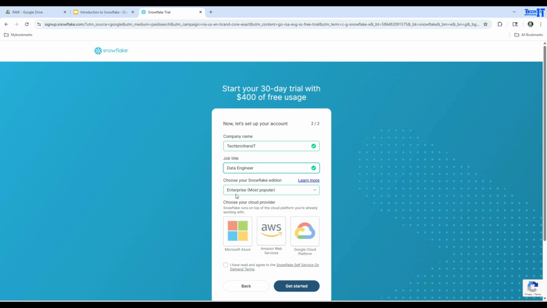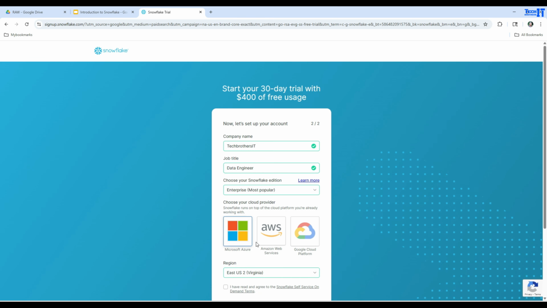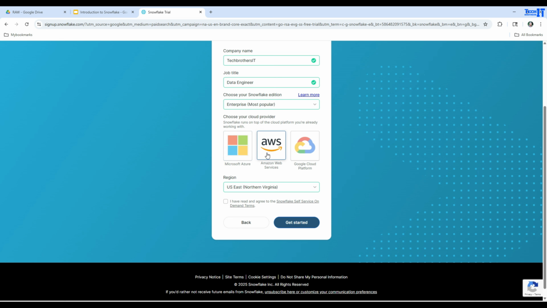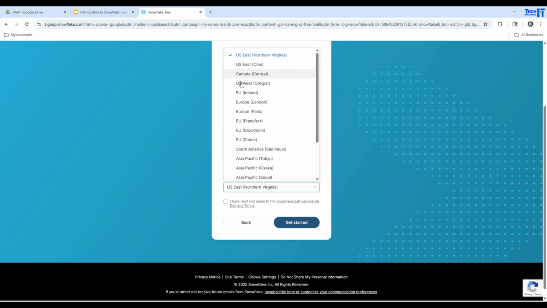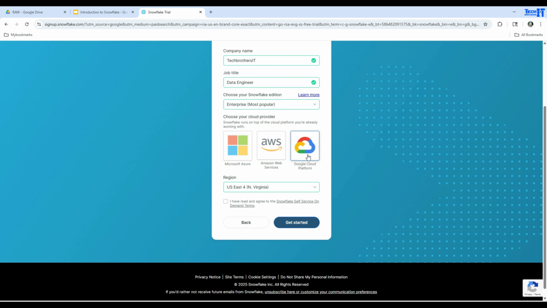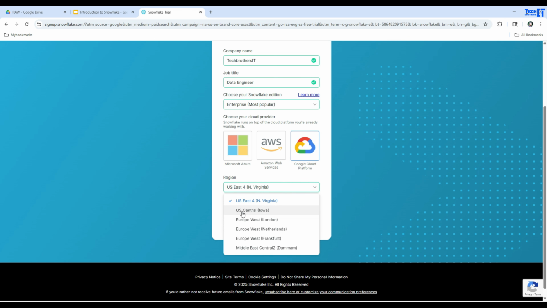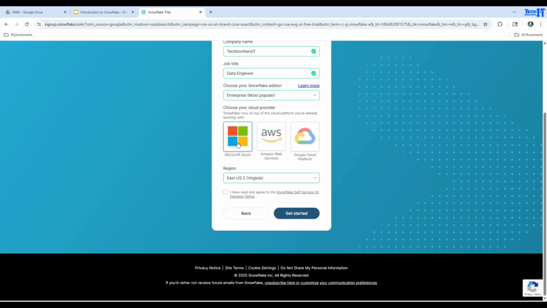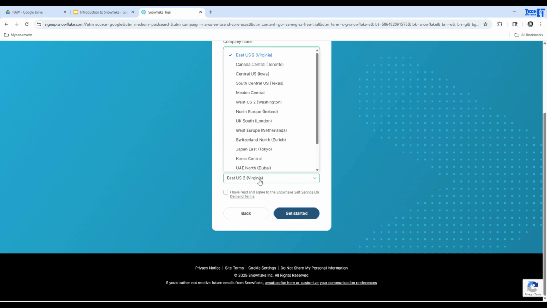Now it asks on which cloud provider you would like to create this. In my case, I'm going to choose Microsoft Azure. You have Amazon Web Services and GCP as well. Snowflake runs on top of the cloud platforms you are already working with. If you select Amazon Web Services, then it shows different regions according to AWS, and if you select GCP, then it shows the regions available in GCP. In Microsoft Azure, there are many places that we can choose. I have East US, that's closest to me, and that's fine with me.